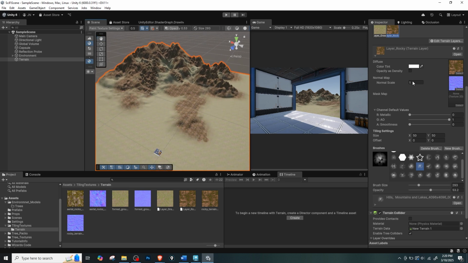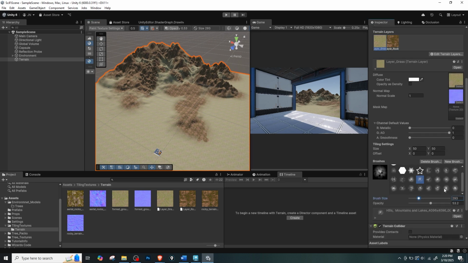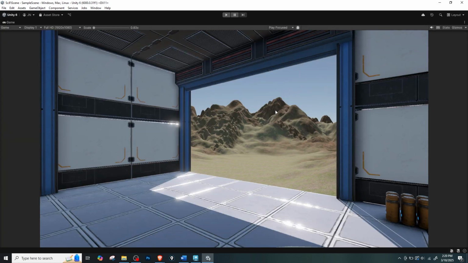There we go. I'm going to go back to that grass layer now and just with a lower opacity, I'm going to go back over some of this. Let's drop that opacity a little more, just because it's getting to be too vibrant in some of these areas. So we're just going to tone it down. Oh, it's kind of nice.